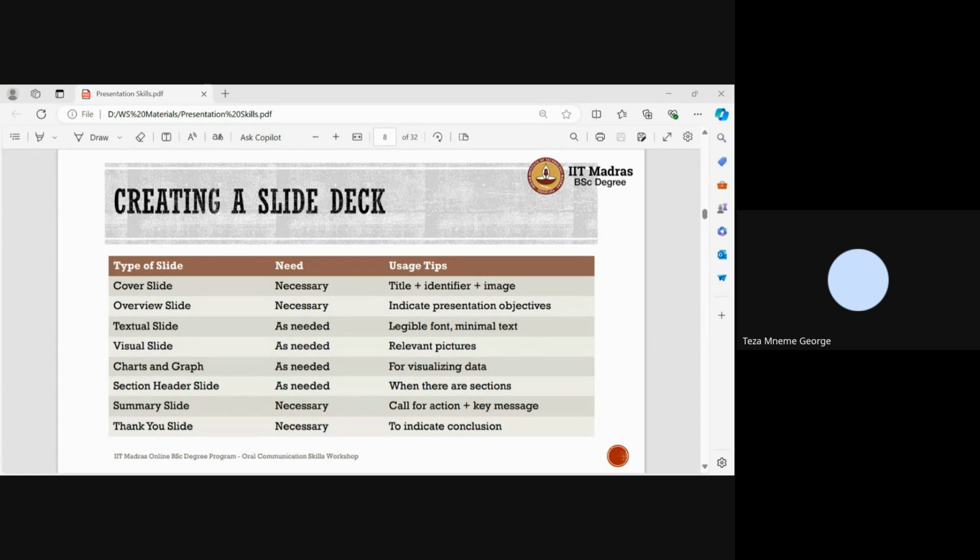In some cases, you might need more text slides than visual slides. In some cases, you might need more visual slides than text slides, right? In the case of a text slide, you should ensure that you use a legible font. What is a legible font? A font that your audiences can read. It should be readable. You should also make sure that your slide is not cluttered with text. You shouldn't just pack text into your slide. There should be minimal text on a slide.